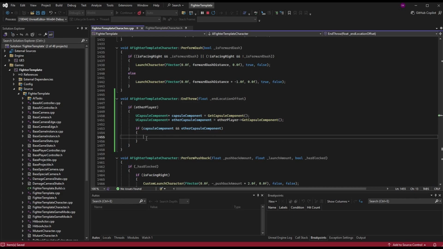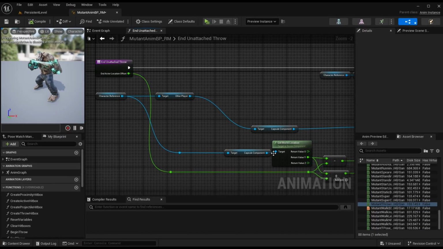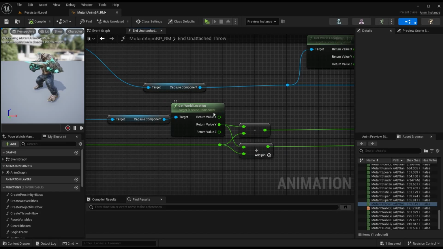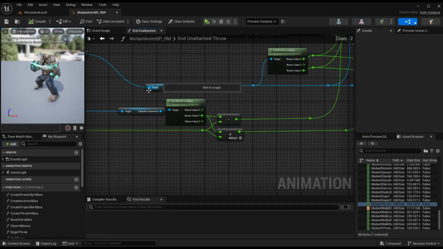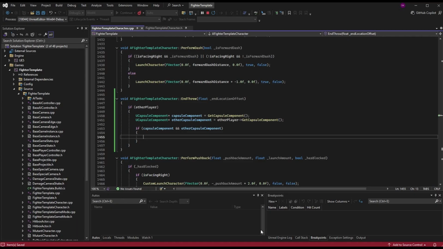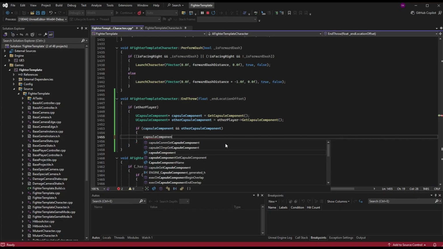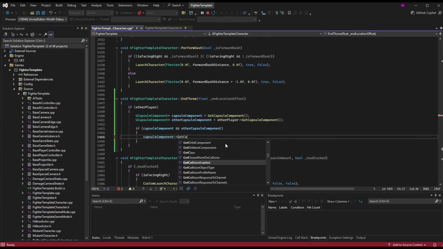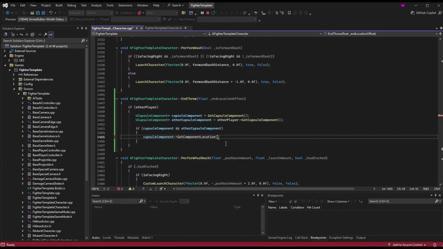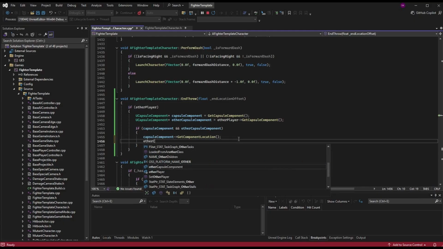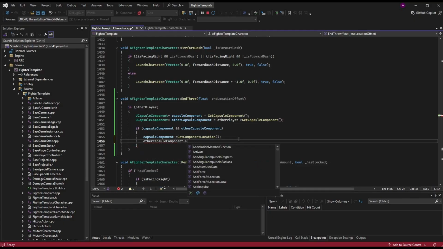Once we enter this if statement, that means we do, and that means we can get the world locations of the capsule component and other capsule component. We know it's world location that we want because that's what we're using here, get world location. So to do this, capsule component arrow get component location. Get component location returns the location of the component in world space. And we're going to want to grab our other capsule component, get component location.